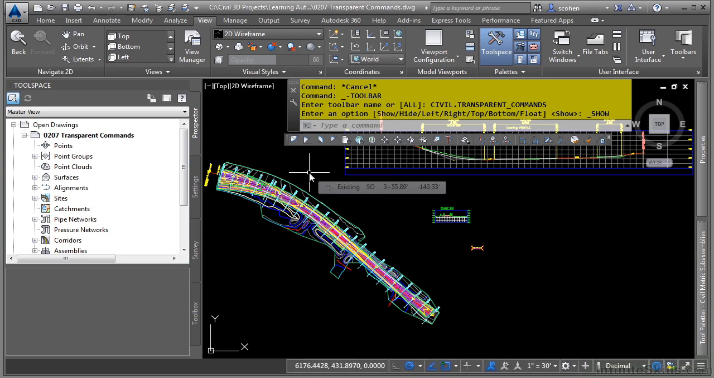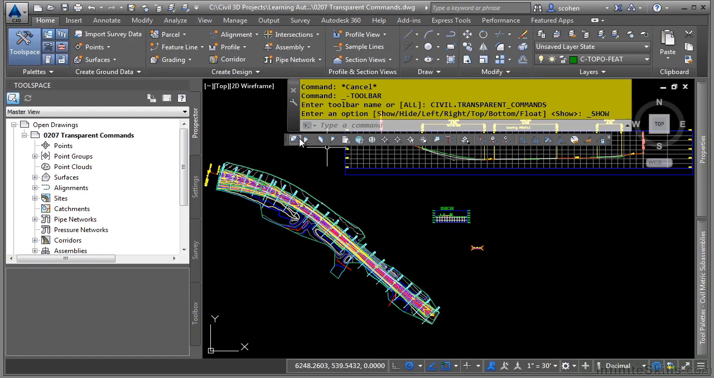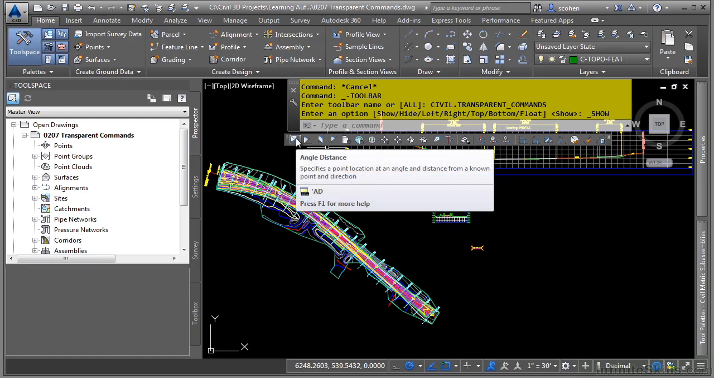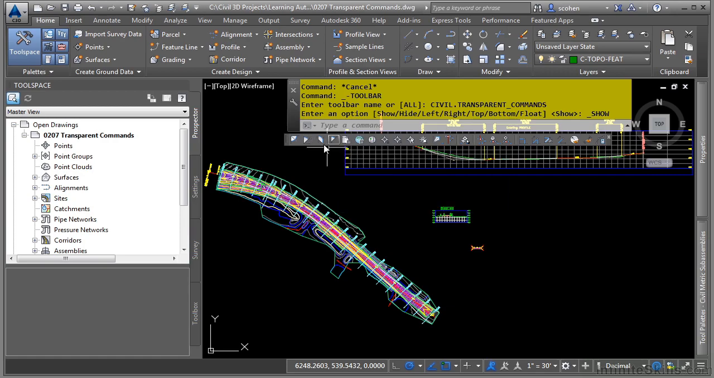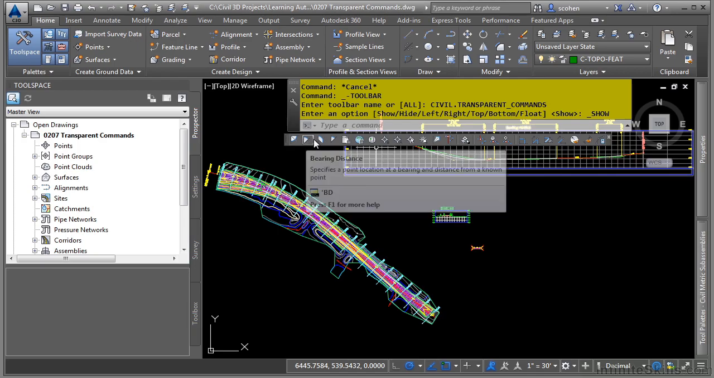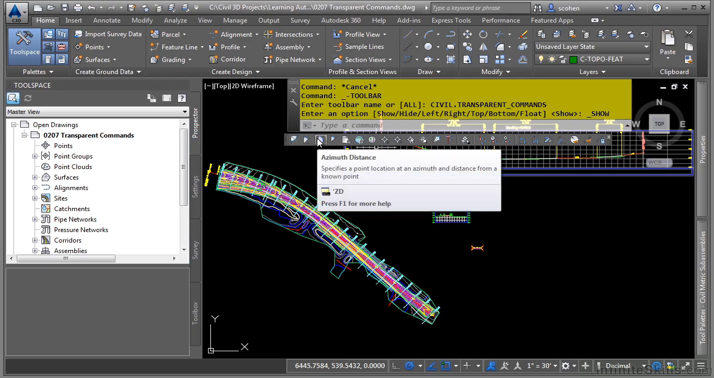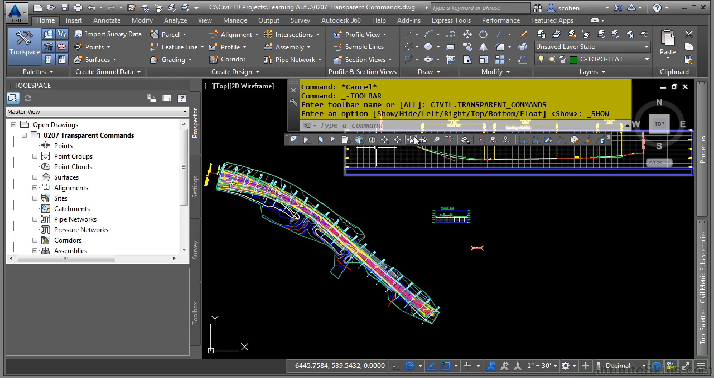And what the transparent commands are is they are commands that will work transparently. In other words, in the middle of an operation. And that includes any operation. It could be a Civil 3D operation, or it could be a regular AutoCAD operation. If you look here, they are categorized. You'll notice here the different angle distance, bearing distance, azimuth distance, etc. So basically, if you're creating data based upon any kind of bearing and distance, you can use any of these transparent commands. These are kind of the point categories.